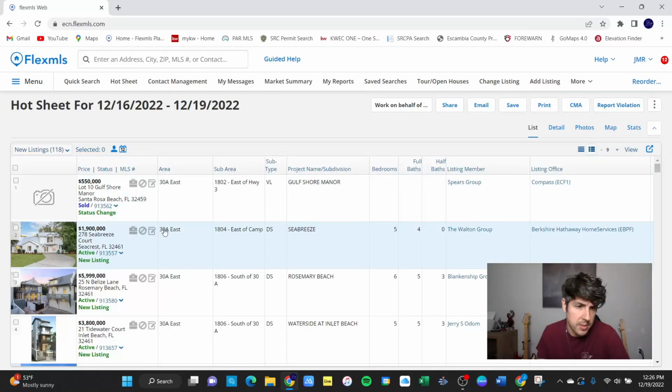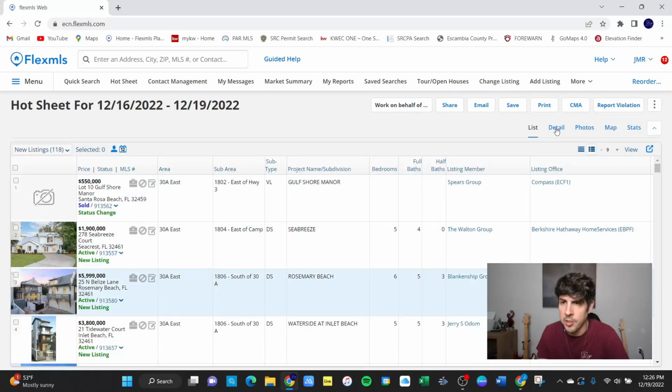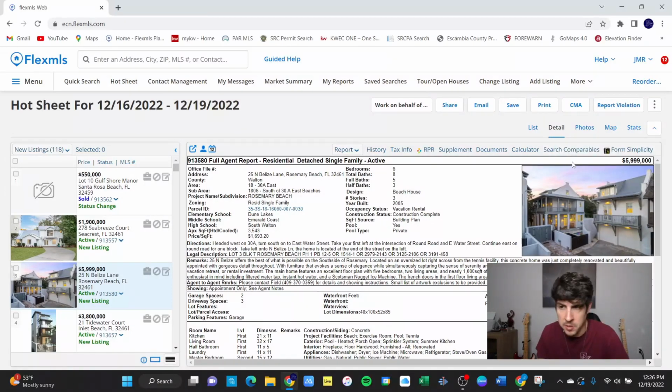I'm just going to pull this $6 million house just because, I'm a baller. I'm going to ball out. I'm going to show this place. No biggie. Just a $6 million house. Nothing to worry about here.